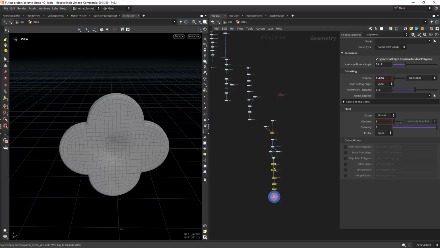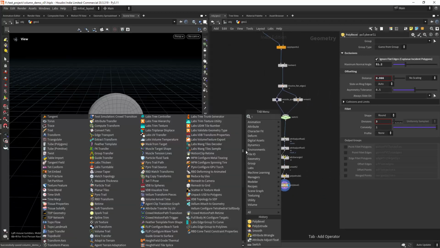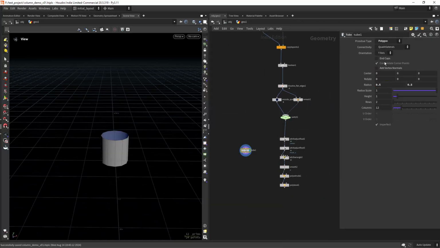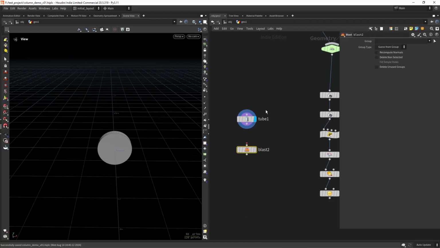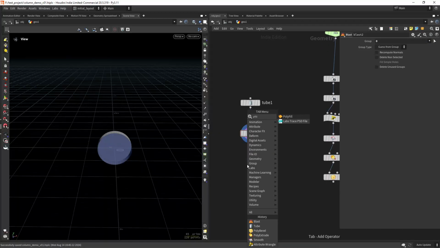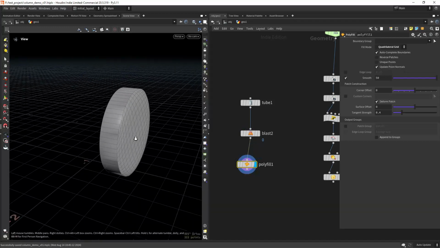Now we can create the center part, and let's just do that quickly with the tube. And along the z-axis, and a radius of 1.25, a height of 0.24, and 64 columns and end caps. Now just blast the primitive 0 and polyfill it, so we can have a rounded look with the quadrilateral grids.